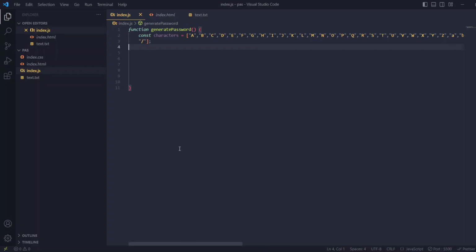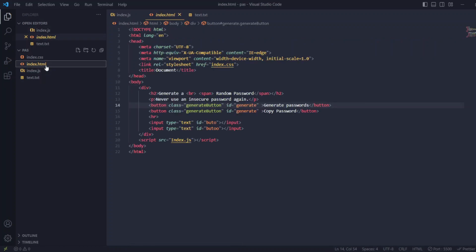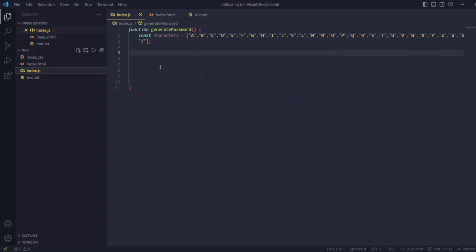So let's go back to our file. Before we do that, in our index.html, the inputs have IDs. These two inputs here have IDs. The first ID is what I named buto. Strange, yeah. But the second ID is buto with an extra O. So let's grab these two inputs. We say let input1. I think I'll call this input1.